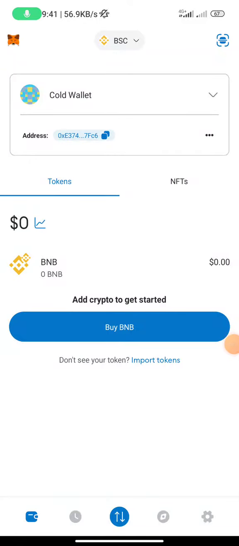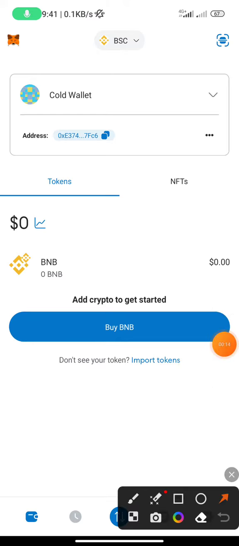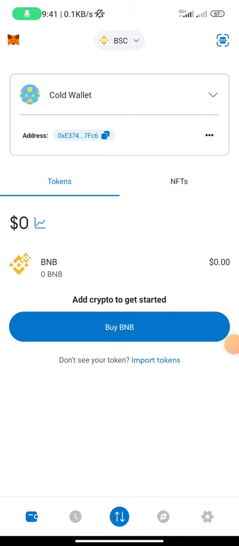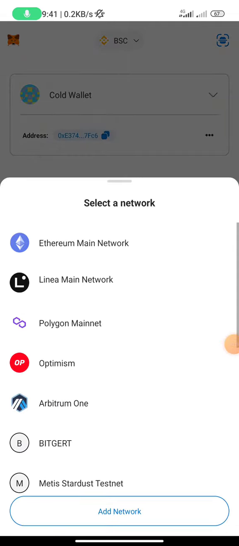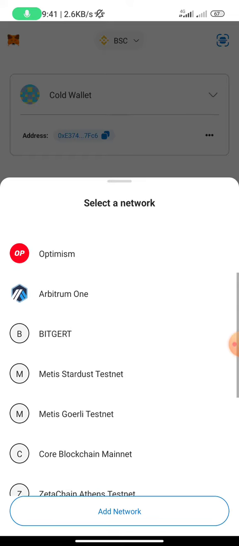To show you how to import a token using the contract address. So first of all, you need to have the contract address, then go to your wallet, ensure that you have the network of the token you want to add. As you can see on my screen, I have the BSC network, which is the network of the token I want to add. So if the token is an Ethereum token, you use the Ethereum network, or whatever network there is.